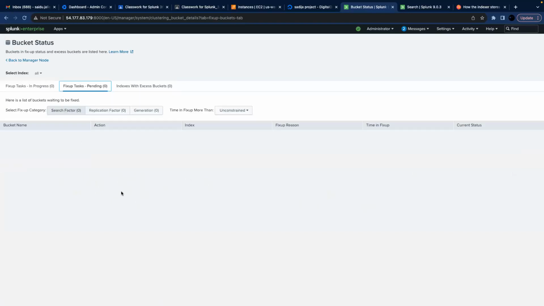You can see whatever fix-up there is; it will show you errors here, the reason why the fix-up is happening, time before the fix-up ends, current status, all of that.